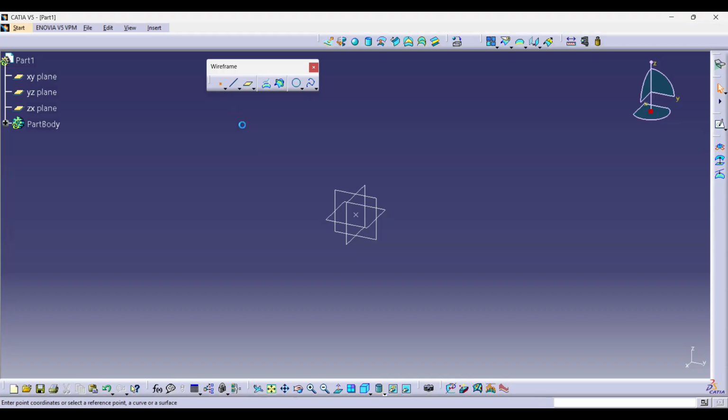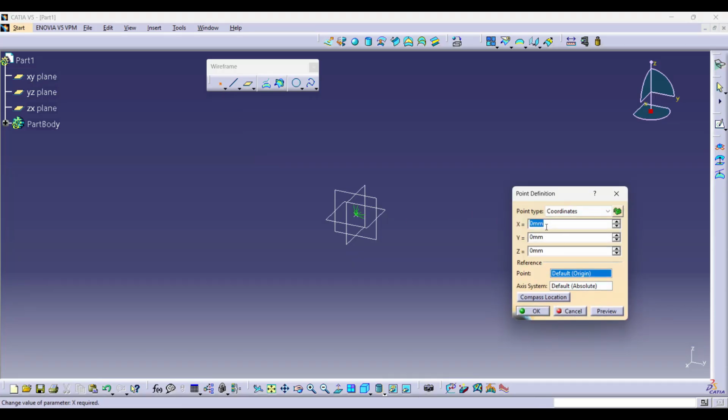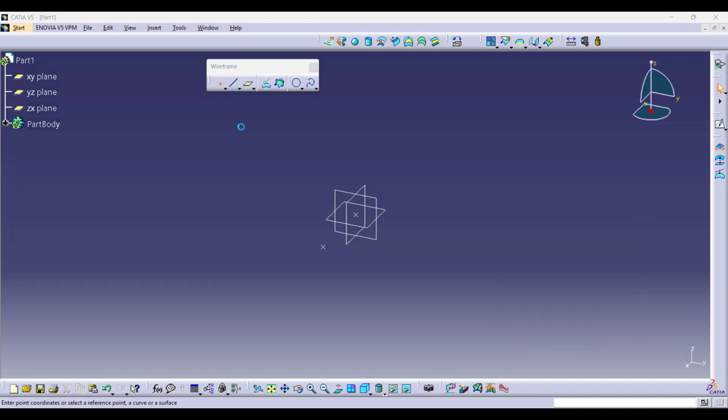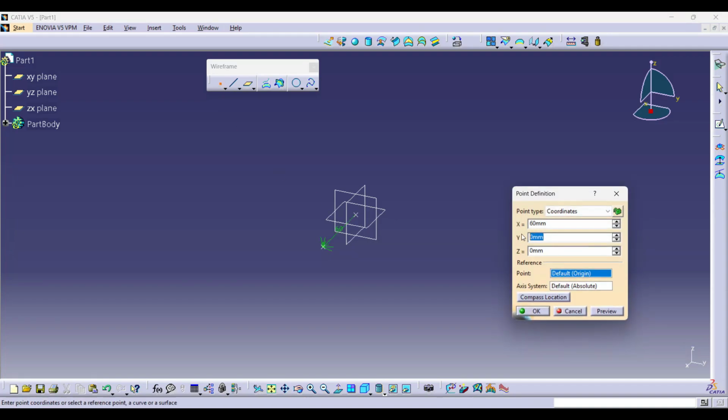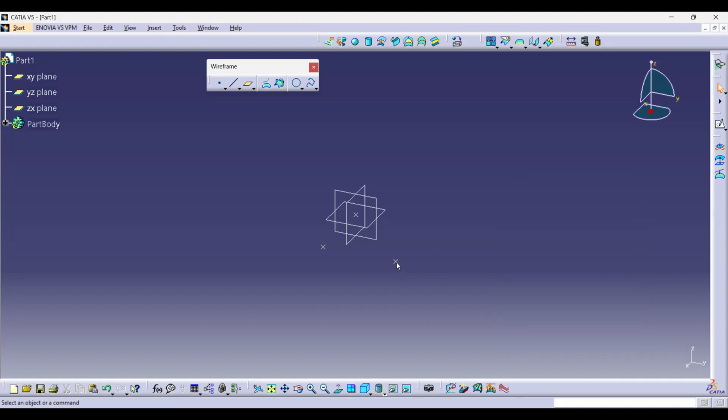We'll go for the second point now. Select the point option and here we are going to put the X distance as 60 mm. Again select the point. Next we are going to take the Y distance as 60. So X and Y are going to be 60. So this point will be placed somewhere here. This is the X distance and this is the Y. That's why X and Y as 60 mm placed here.